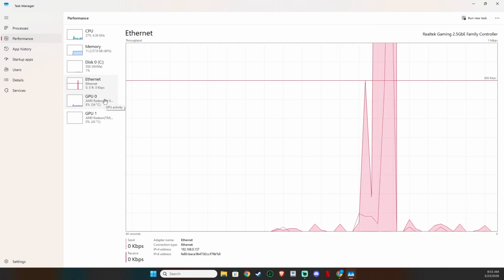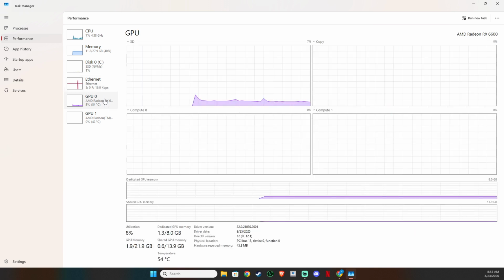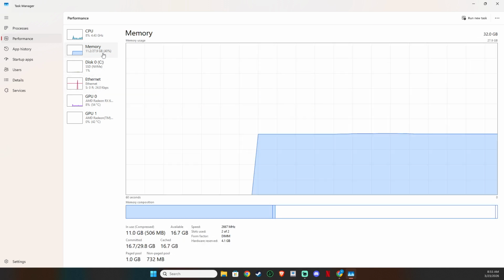Below the graphs, check the memory section. Here you'll see dedicated GPU memory, which is the high-speed video memory on the card itself, and shared GPU memory, which is borrowed from system RAM. Watching these values helps you understand if you're running out of VRAM when editing video or playing games.